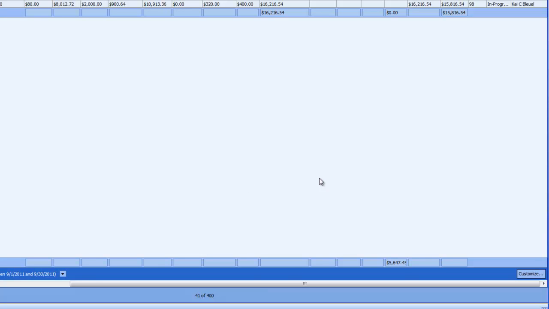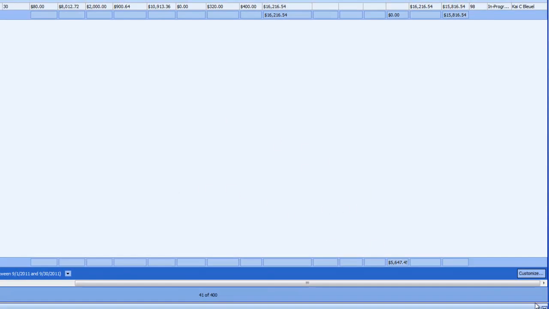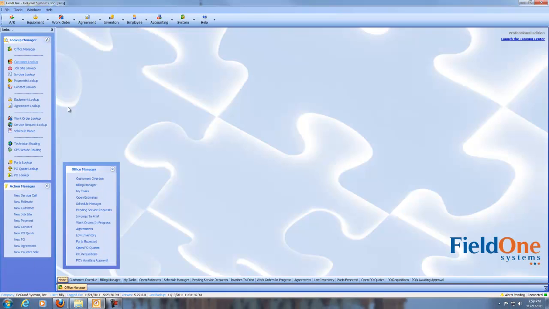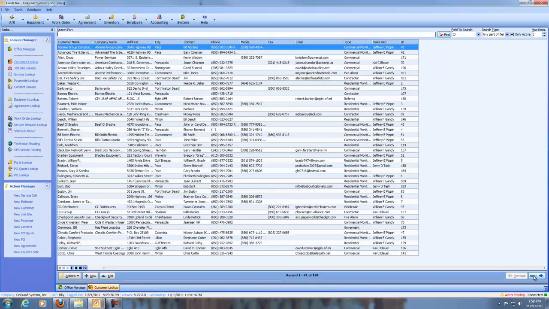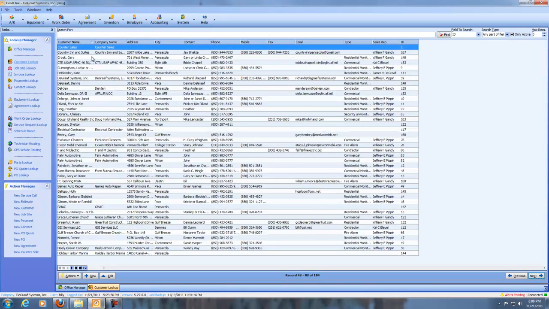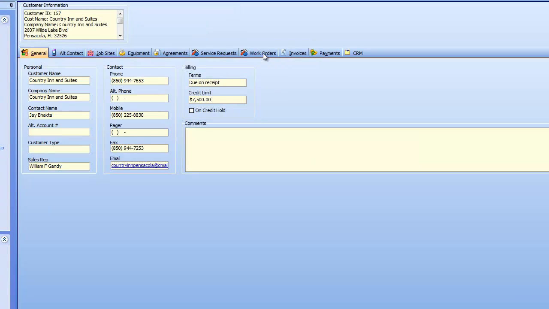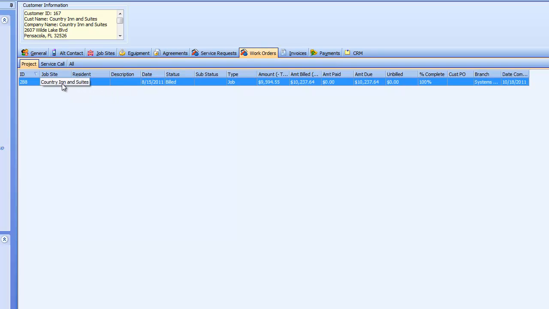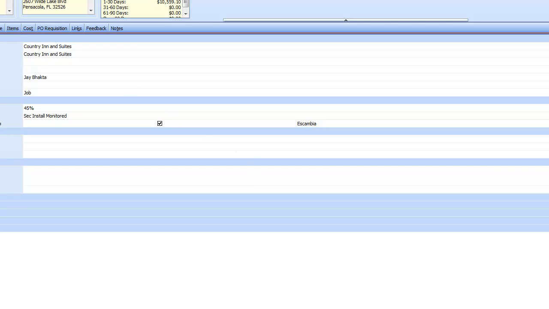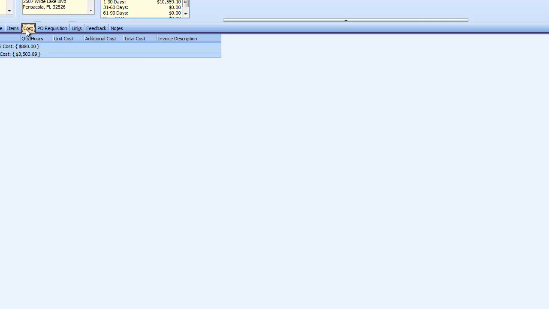We can also, remember, the software has a really good reporting tool built right into the work order. For example, we can do a customer lookup and find one of the customers that we do work with. We'll go to the country in, look at the last work order, and on this work order you can look at the cost tab at the top, and this gives you a very quick snapshot in the right hand side as a summary.